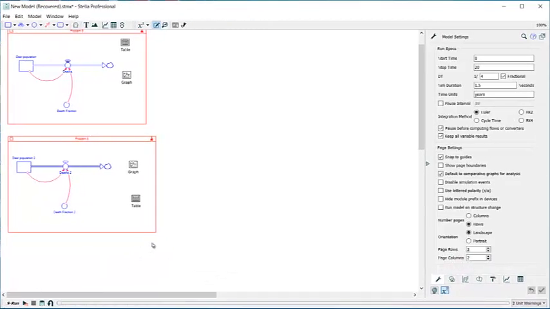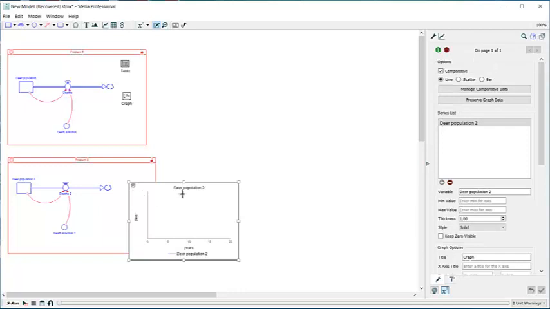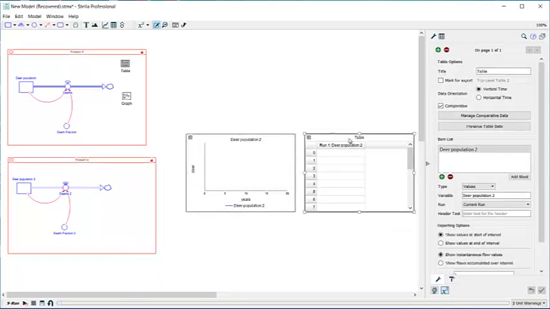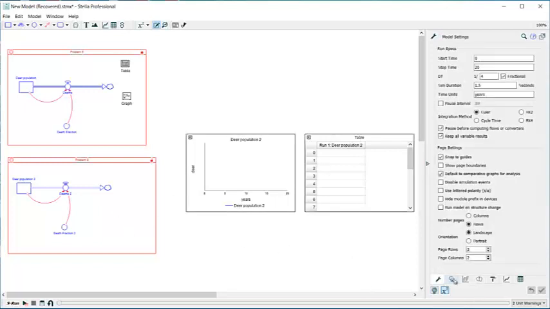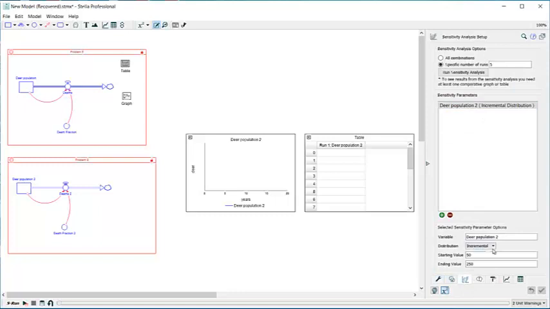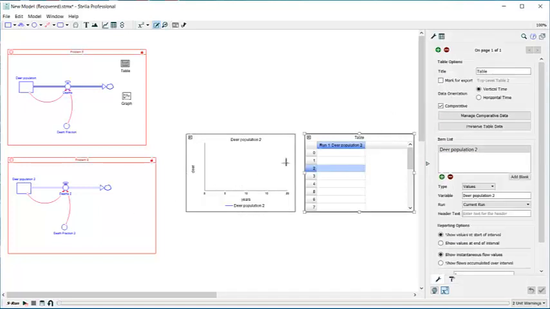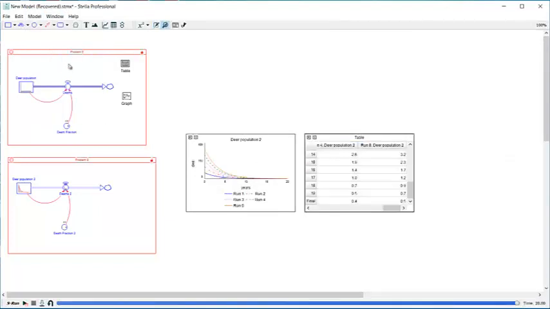But okay, so let's go back and open up the graphs that we had. We have the graph and the table. Go ahead and put those side by side, and double check once more that all of our information is correct in the sensitivity analysis, that both graphs are set to comparative and the table is set to comparative. Now we can go to model and run our sensitivity.